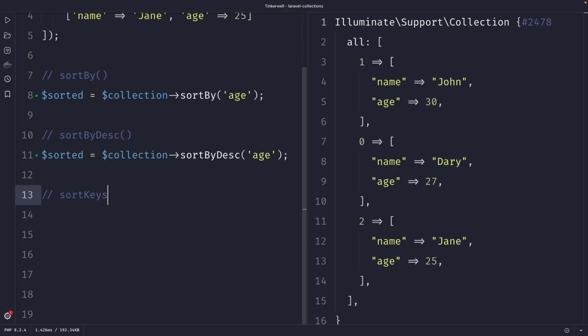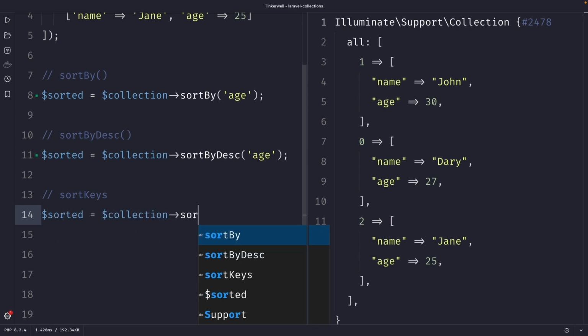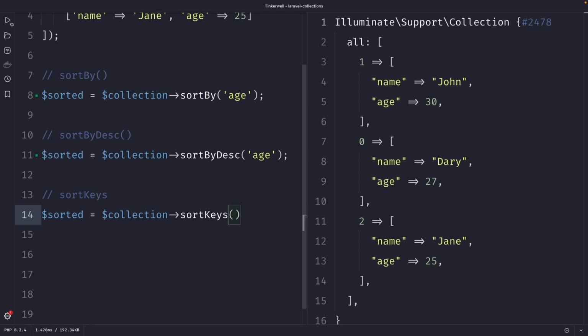The third method that I want to cover is the, let me scroll down for a moment, sortKeys method. As the name implies, the sortKeys method allows you to sort a collection based on its keys. This can be particularly useful when you want to sort a collection based on the order in which the data has been added. So let's define a new variable named sorted. Let's set it equal to our collection, and let's chain the sortKeys method.